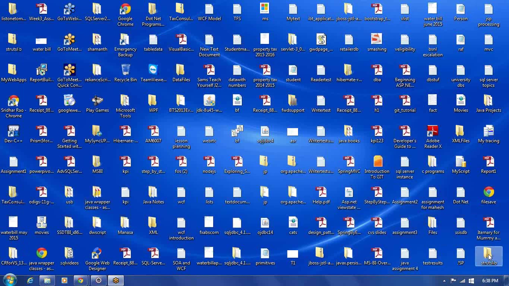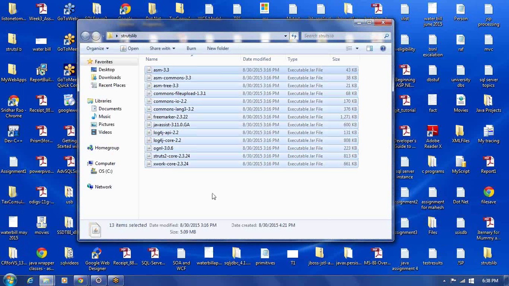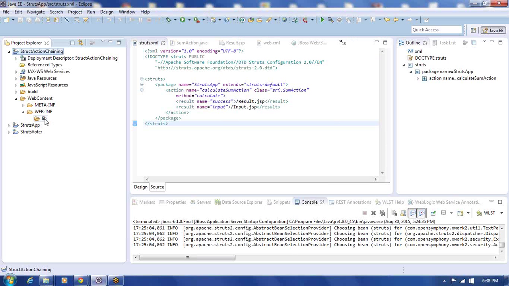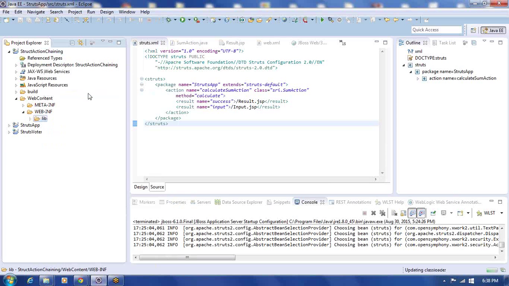Here in the struts lib folder, I have shared it with you. I open this, then from here I copy all the things and put them into this folder. I paste them in the lib folder. I pasted them.